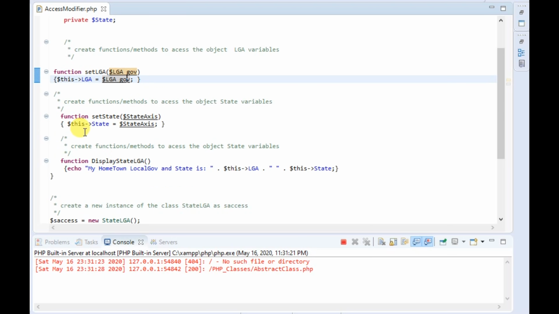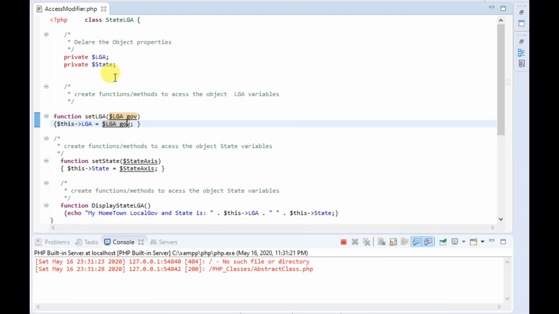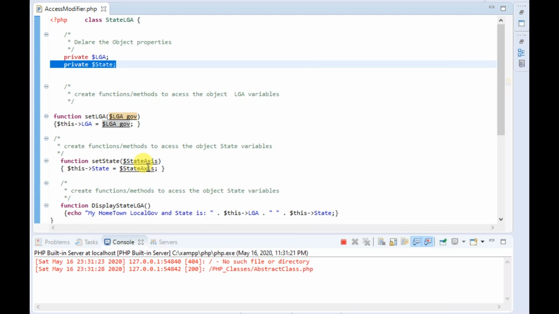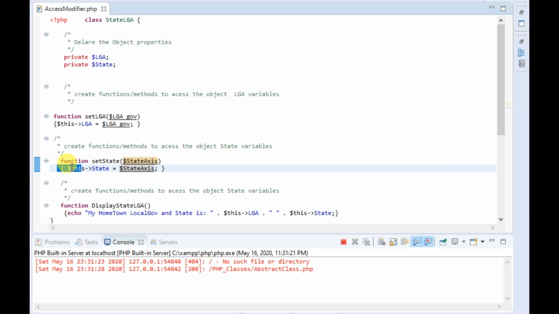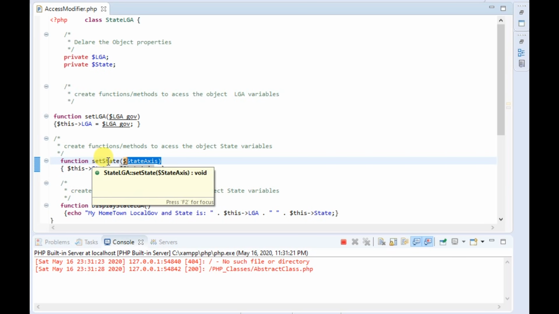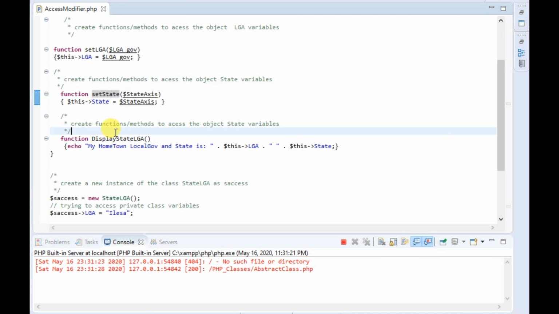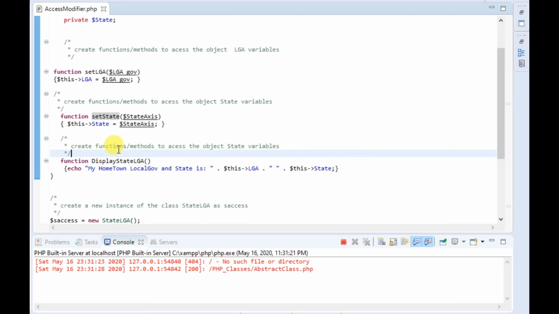Now the next one sets the state. You see function set state, which of course is the second property here. So it's being localized by the use of the keyword this state, that's referring to this state here. So this is the object, the property, and then the assignment, which is the argument coming into this function. Then finally, under this class state LGA, we have display LGA.